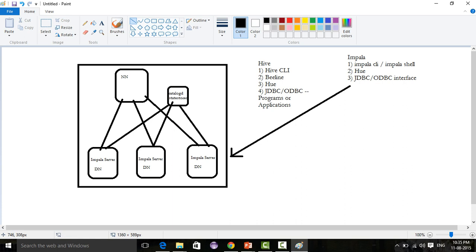With this I think we got a brief idea about Impala. The next thing is we'll try to install Impala in a small cluster, so that you can easily follow the steps and also install Impala.